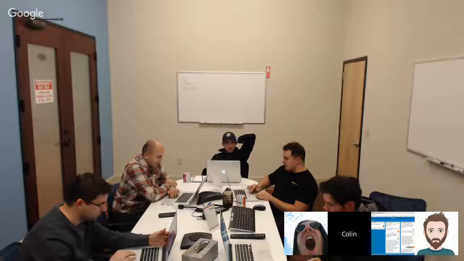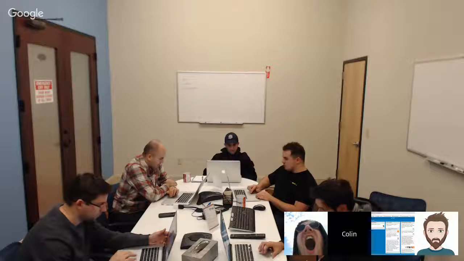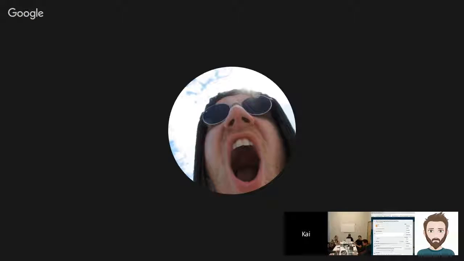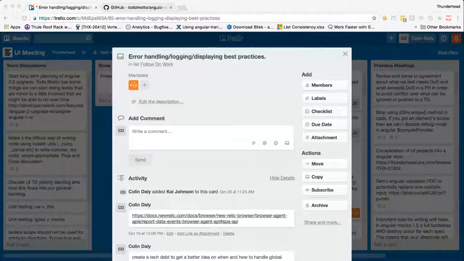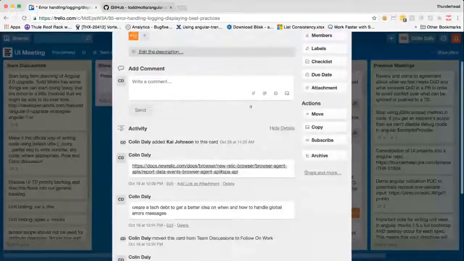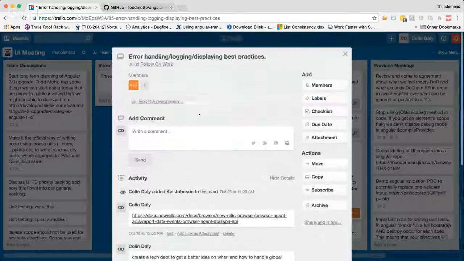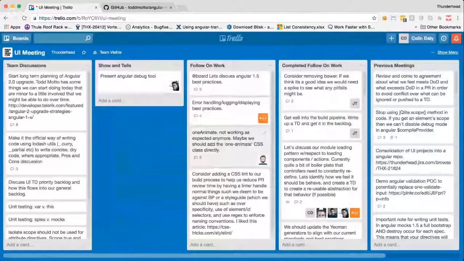Was there anything on the error handling, logging, displaying best practices, or did we just still leave it as we're waiting on New Relic? Or we don't know yet? I think right now this has, did that tech debt get set up? I think I may have seen it come through at one point. Anybody have tech debt on it? I think I may have. I'll double check. All right. It's got my name on it, so I'll look into it.